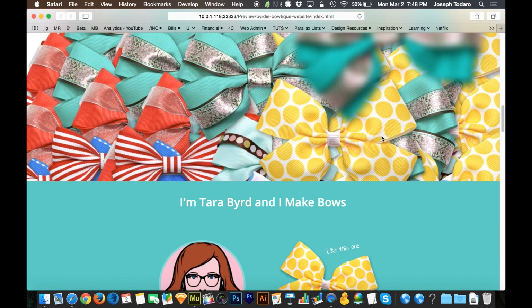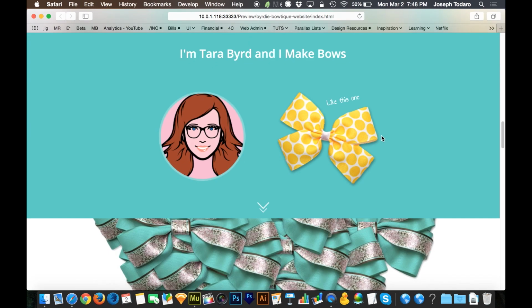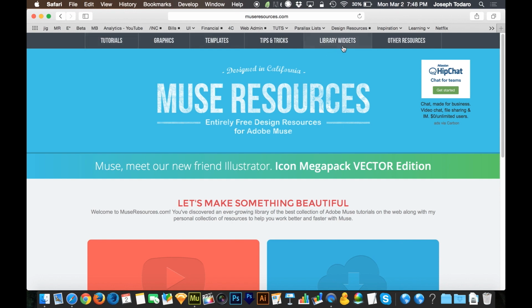It looks really good, really smooth, and it allows you to really have a ton of control over your parallax scrolling effects. So hopefully you guys like this widget. You guys have been requesting it for a long time, and I'm very glad that I've been able to provide you with it. So go to museresources.com and go ahead and download that for free on the library widgets page.